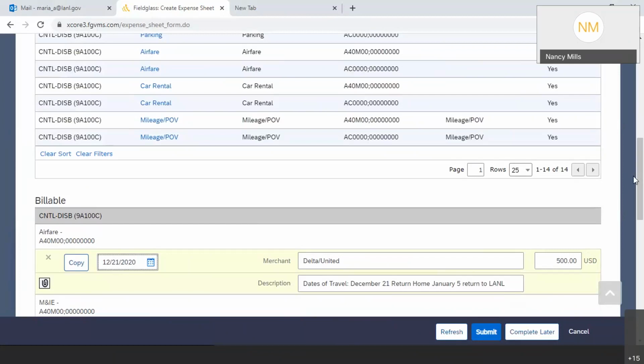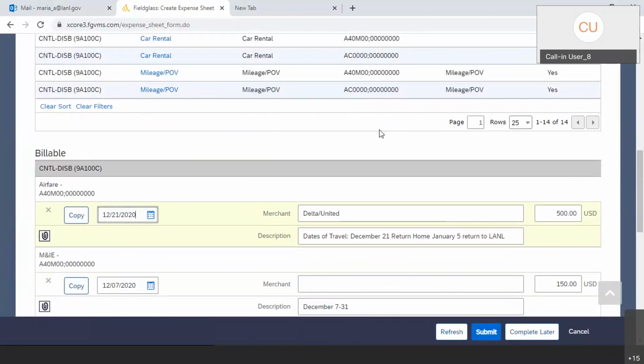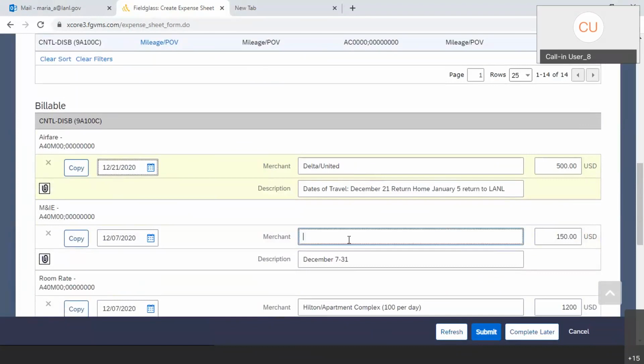So we would just make note as far as the reduced mileage or the reduced meals that they left to go home. Okay, got it. Yeah, that'll be fine.